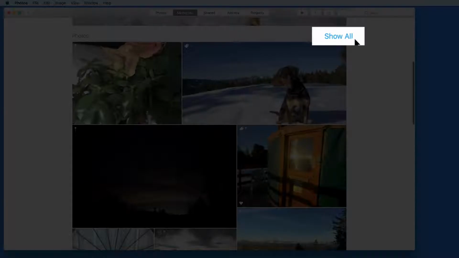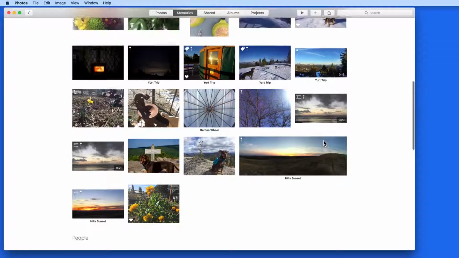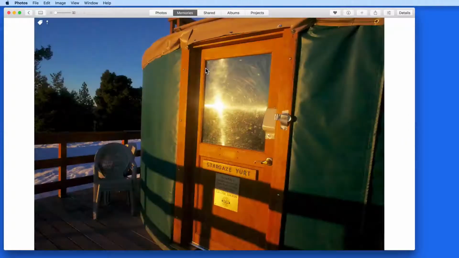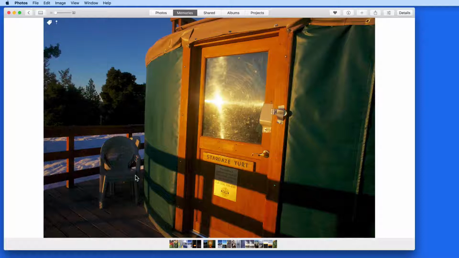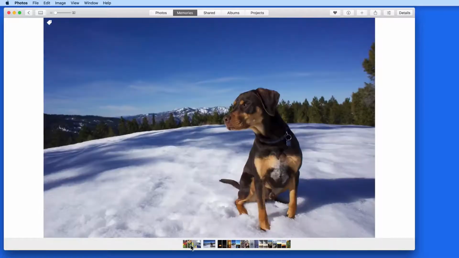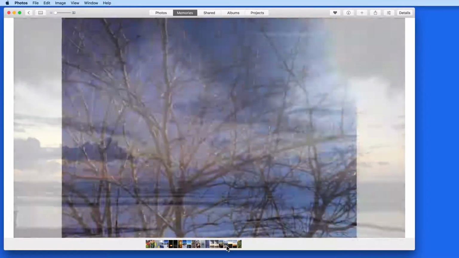Click the Show All button here to see every photo included in the memory. Double-click on a photo to expand it like usual. Use this button to show or hide the thumbnails of all the images in the memory below. This lets you quickly scroll through the memory with a two-finger drag on your trackpad.